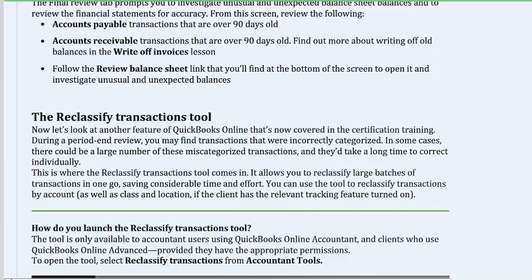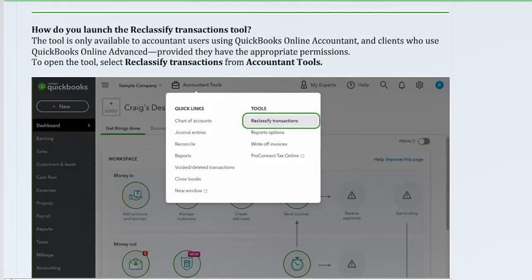You can use the tool to reclassify transactions by account, as well as class and location, if the client has the relevant tracking feature turned on. How do you launch the Reclassified Transactions tool? The tool is only available to accountant users using QuickBooks Online Accountant and clients who use QuickBooks Online Advanced, provided they have the appropriate permissions. To open the tool, select Reclassified Transactions from Accountant Tools.